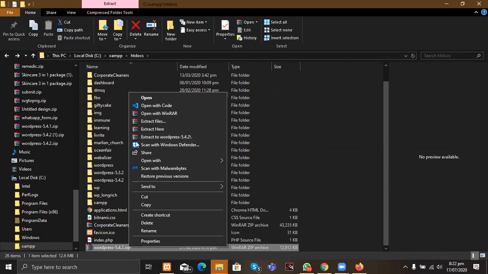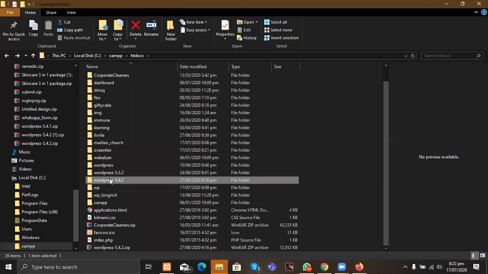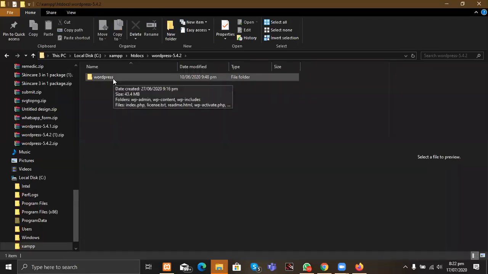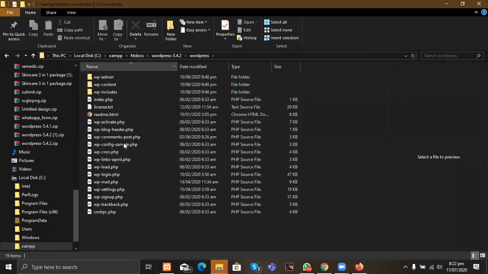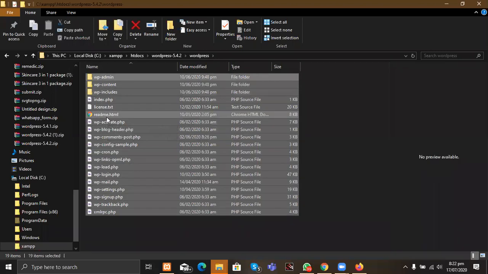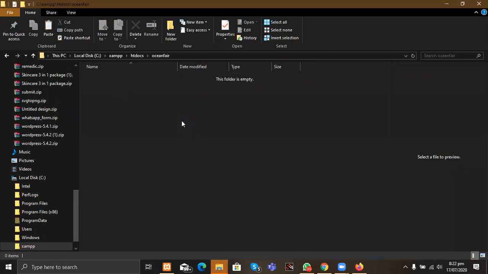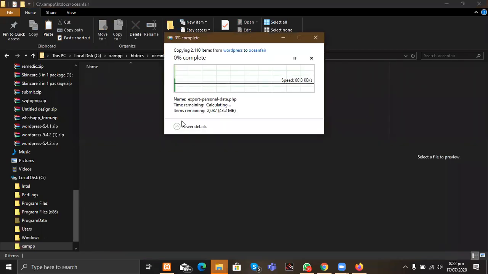After you click that, it's going to go through the extraction process. After it finishes extracting, you will see that folder here. Just open it. Immediately you open it, you will see another WordPress folder inside. Open it. Now everything that is inside here, just go ahead and highlight all and copy it. Do you understand? Just copy everything. After you copy it, come back to htdocs and then look for that folder you just created, the Ocean Fair. Open it and paste it inside. Everything you just copied now, paste everything inside.